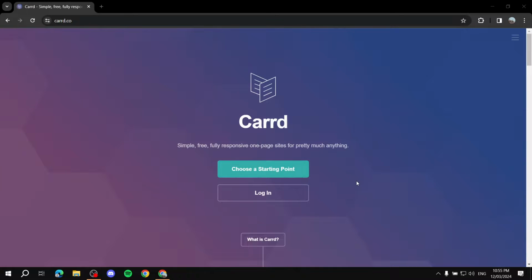In this video I will show you exactly how to use Card fully. So let's actually get to it and showcase how to use it.